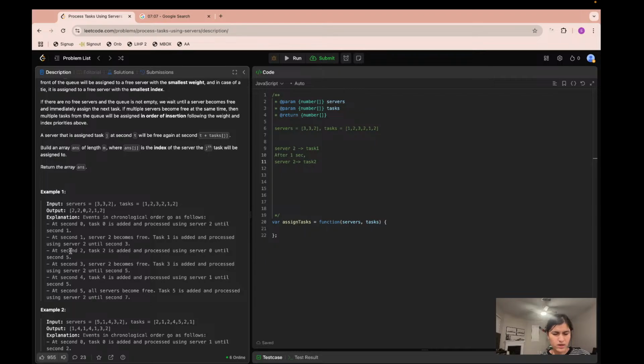Okay, what happens at second 2? Task 2 is added and processed using solver 0 until second 5. Okay, and what happens at second 3? Solver 2 becomes free. Task 3 is added and processed using solver 2 until second 5.